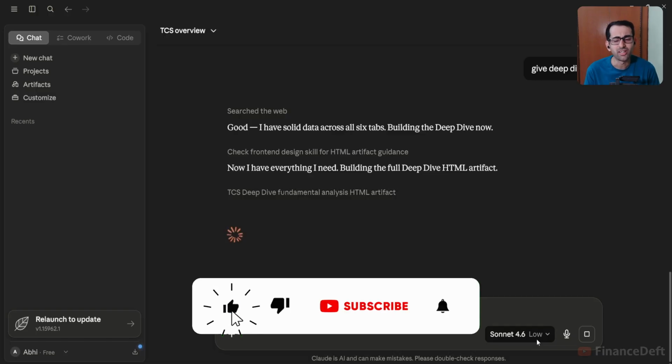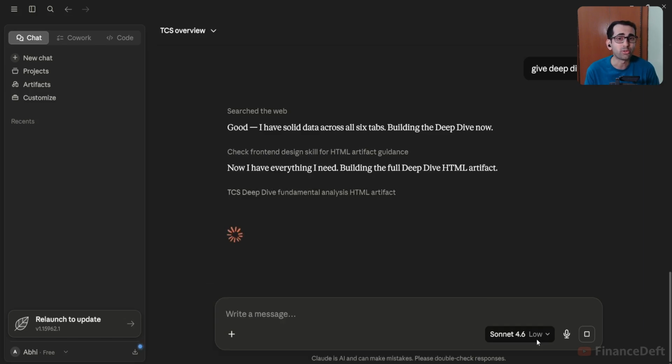So this free tier will allow you to ask 4 to 5 questions. Then after that, there will be a 4-hour window. You will not be able to ask any further questions. Then after 4 hours, you can ask it again. So if you're doing some serious research about multiple stocks, then you can consider upgrading.